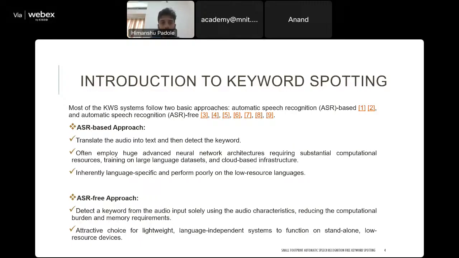Quite often, most of the ASR based approaches work well on rich languages like English, for which a large training set is available, but they perform poorly on local languages for which the labeled training data is quite sparse. So a solution to this limitation of the ASR based approach is the other approach, which is the ASR free approach.